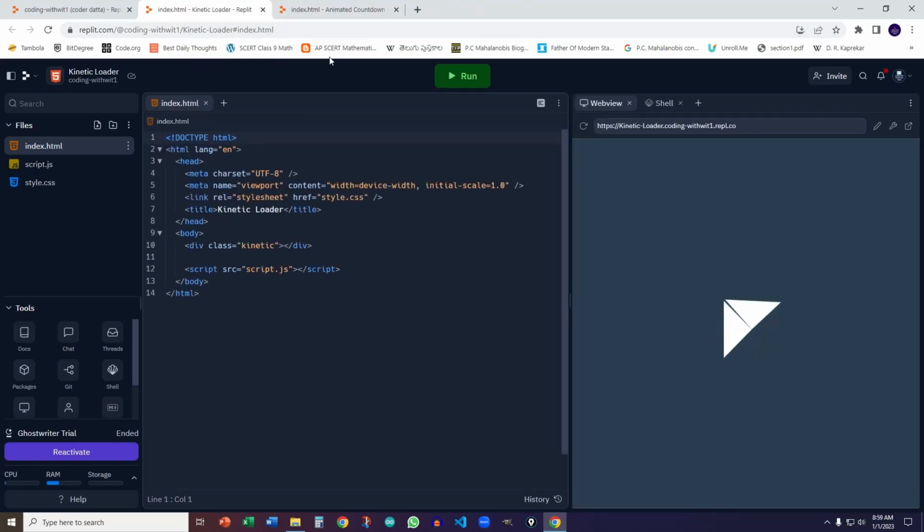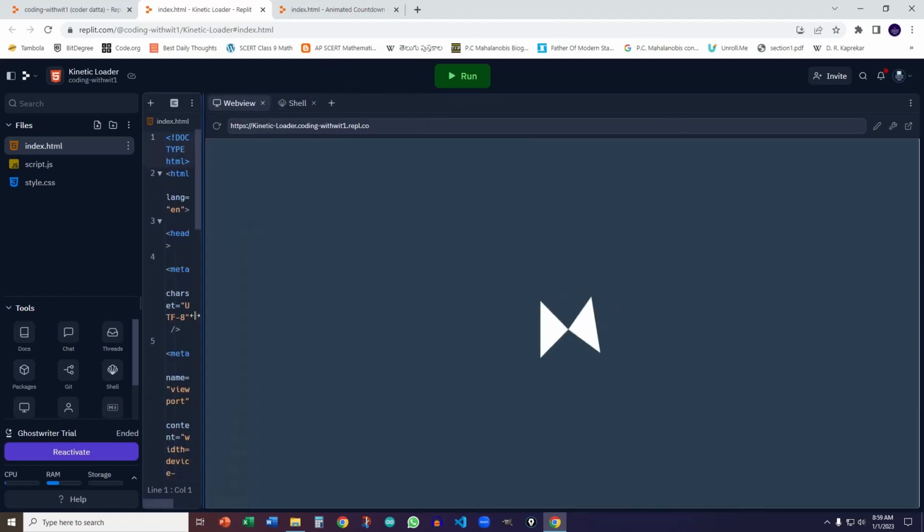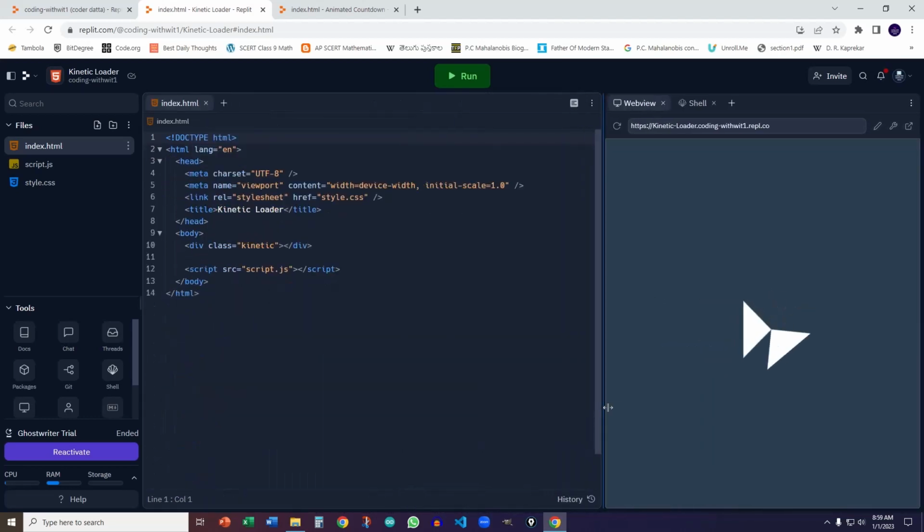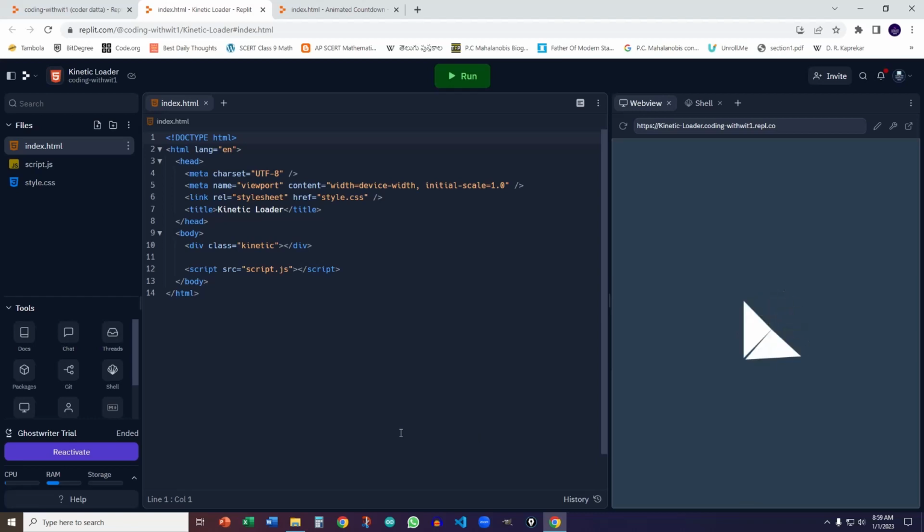Next is called Kinetic Loader. If you are going to a website and see this kinetic type of loader, you will realize that you also want to make that one. So these are like those things. If you want to check this type of things, you can also see.